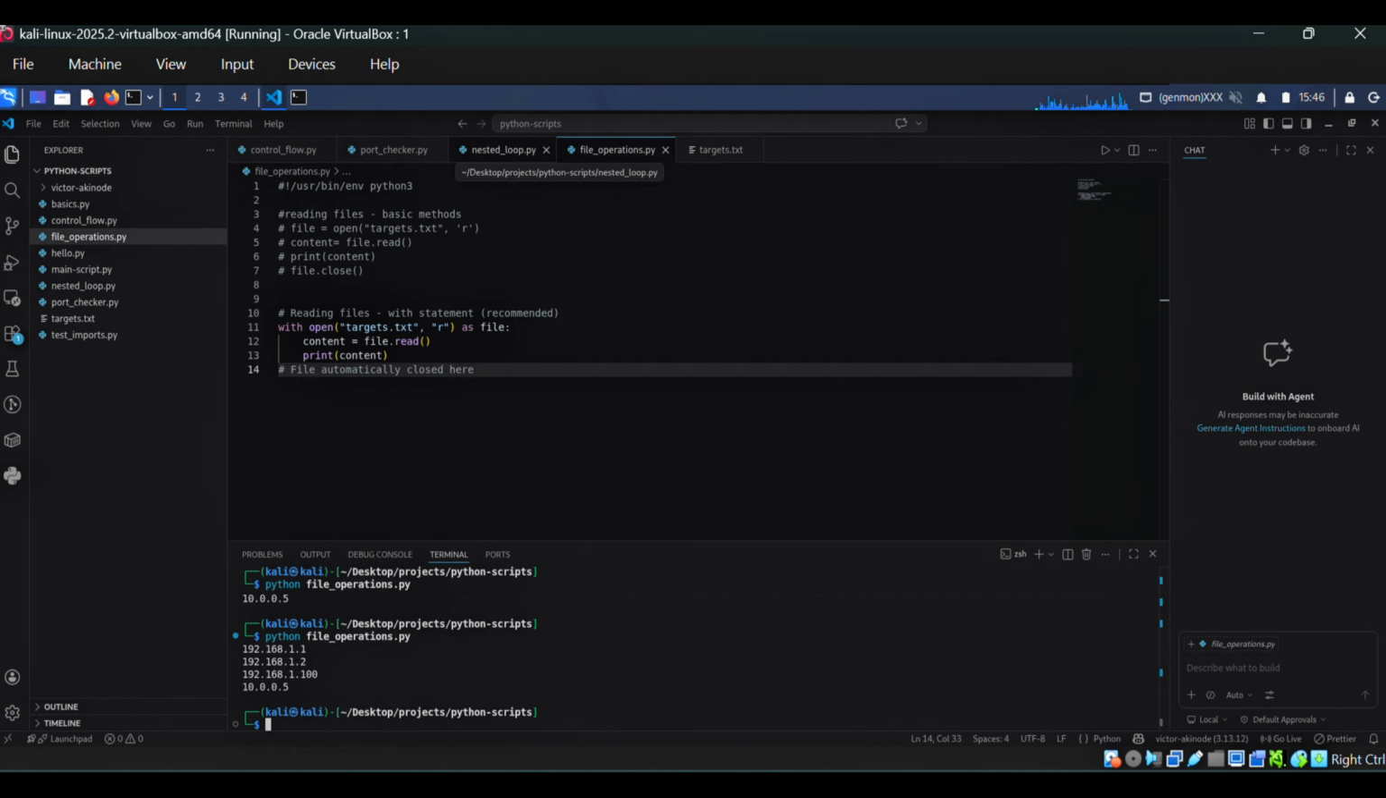So the with statement handles opening and closing automatically. When the indented block ends, Python closes the file. This prevents file handle leaks and is considered the best practice.